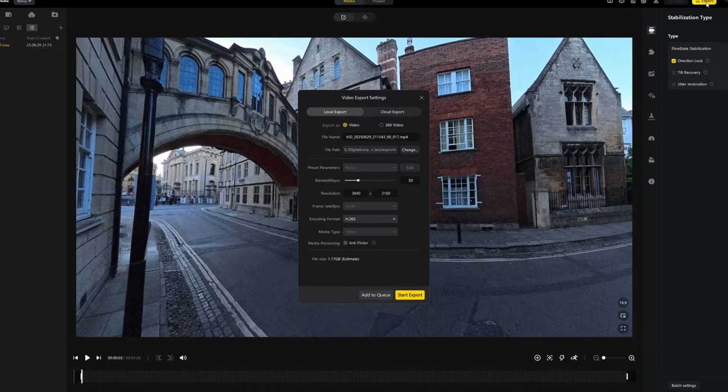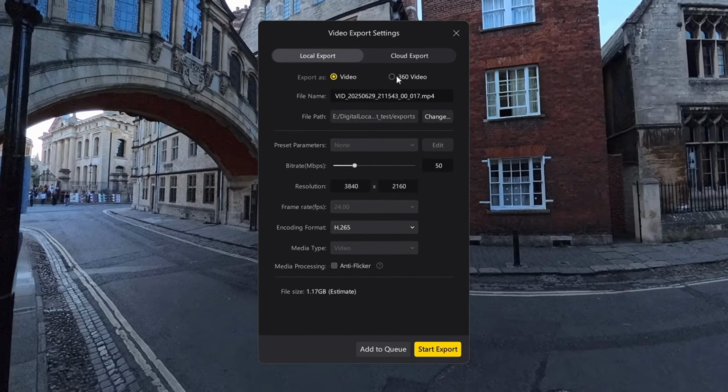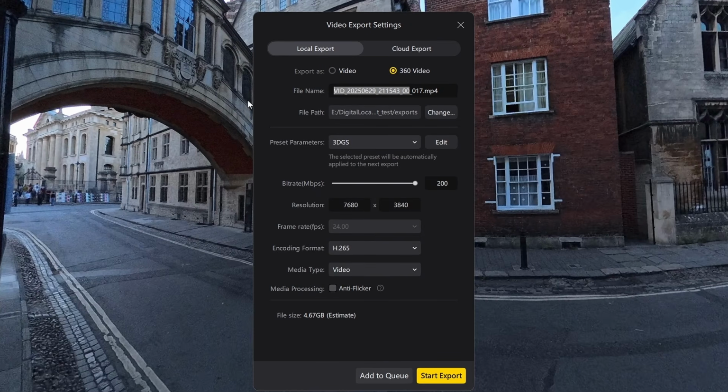You can use any 360 camera that produces equirectangular video files. With Insta360, export as 360 video. Rename the file if the file name is long, as this can cause errors. Set the bitrate to maximum and the encoding format to H.265.